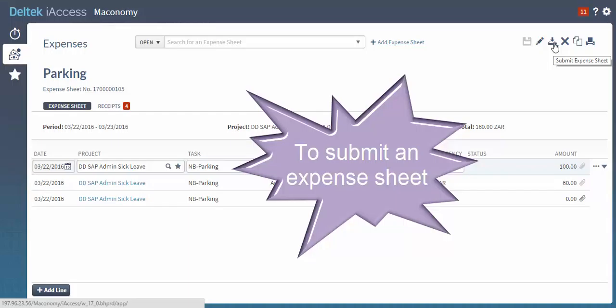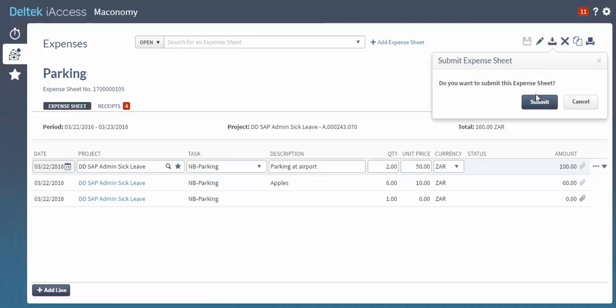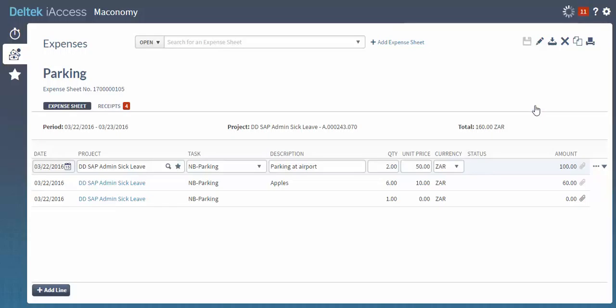To submit an expense sheet, use the search tool to select the existing expense report to submit. Note, you can only submit open expense sheets. Click on the tray with the arrow or Submit icon. A confirmation window appears. Click Submit to confirm submission or Cancel without submitting. You will notice that the status has changed to Submitted.